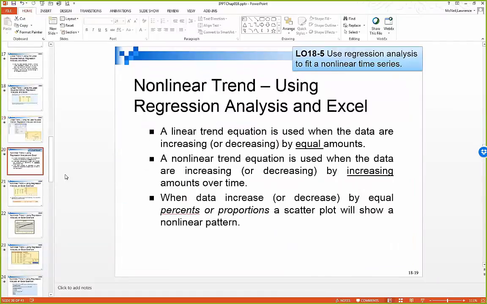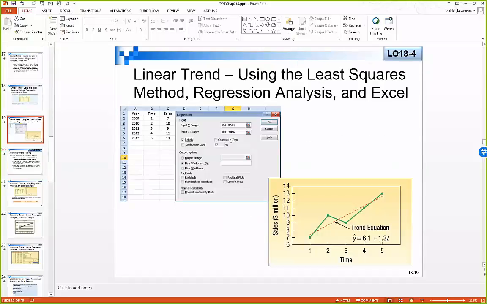Okay. Next, we close it out with nonlinear. So a linear trend is used when the data are increasing by equal amounts. Okay, so we have data which tend to be increasing by equal amounts here, meaning we don't have any strange looking curves. They tend to go up and down by relatively equal amounts, 7 to 10 to 9 to 11 to 13. So they're changing by relatively equal amounts, giving us a curve that looks, it's not linear, but it's also not going in a U pattern. It's not going in a strange shape. It's kind of just rising up and down in time.